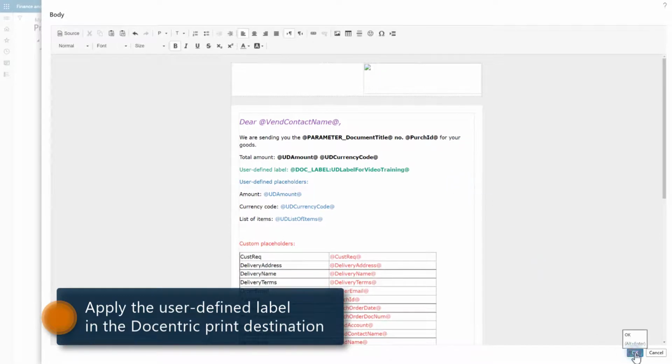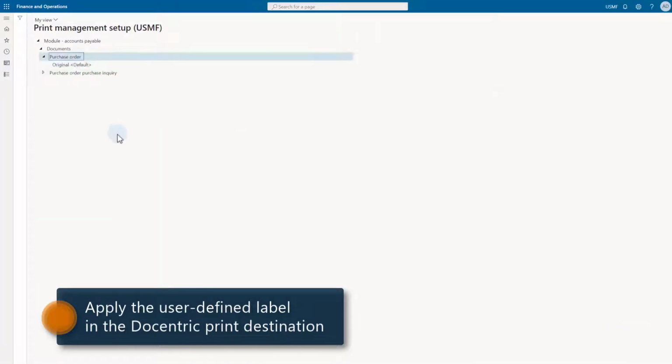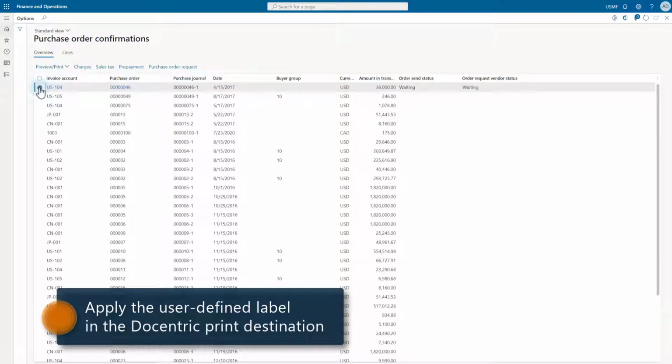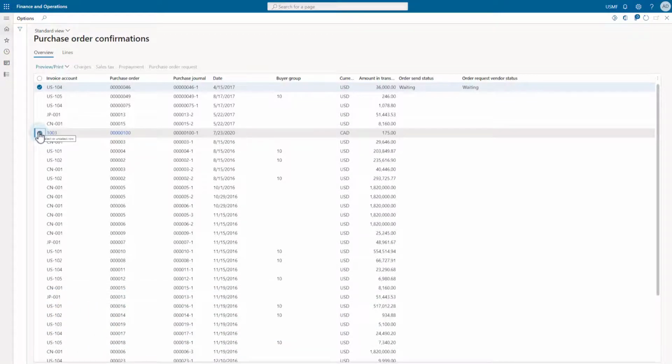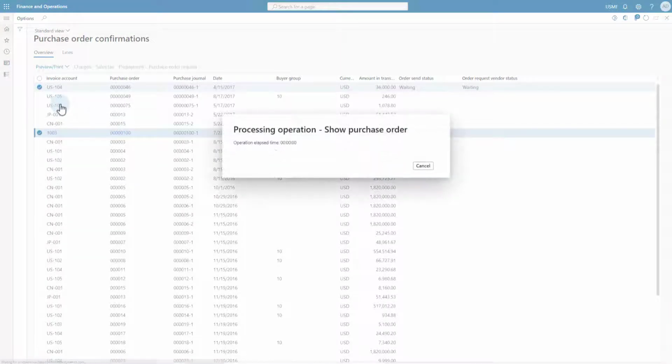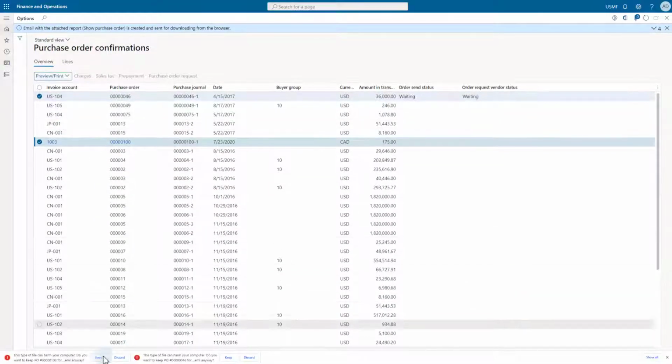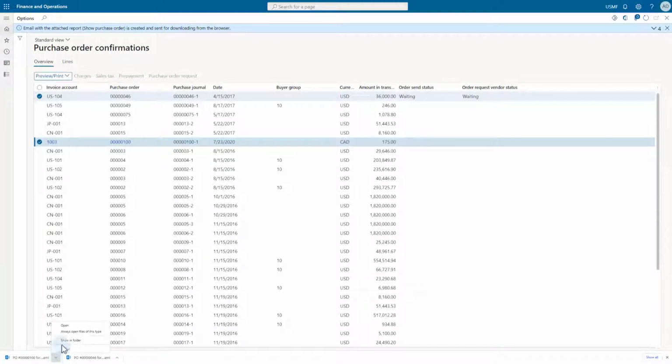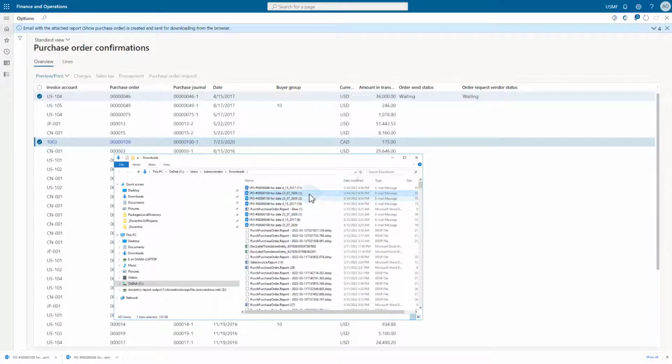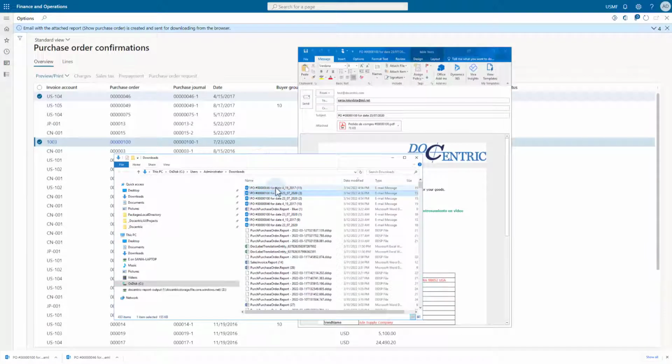I will go and print some purchase order confirmations. This purchase order has US English language, and this purchase order has Spanish language. Let's print through Print Management these two purchase order confirmations. Here are the email messages. We will open and inspect them.